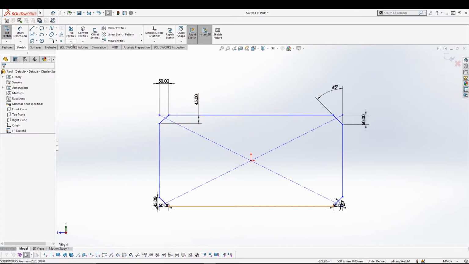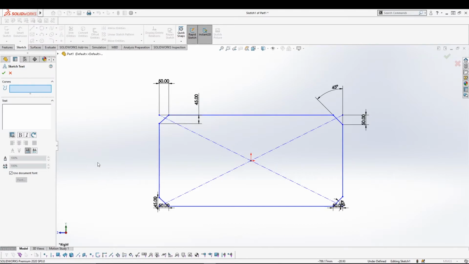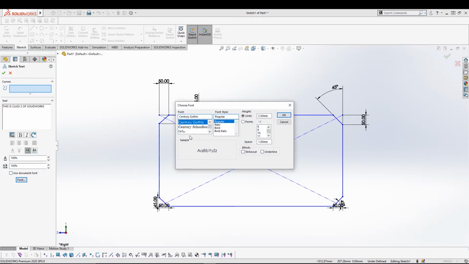Alright, let's talk about the other tool that we have in Solidworks. So this basically you can add text to your sketches. So let's invoke it, and in the sketch text we need to type in something. So let's say this is class 2 of Solidworks. Okay, now from here you can make it bold, italic and stuff like that, and you can change your font. So let's say I select it. Okay, you can select different fonts from here. You can select different styles.